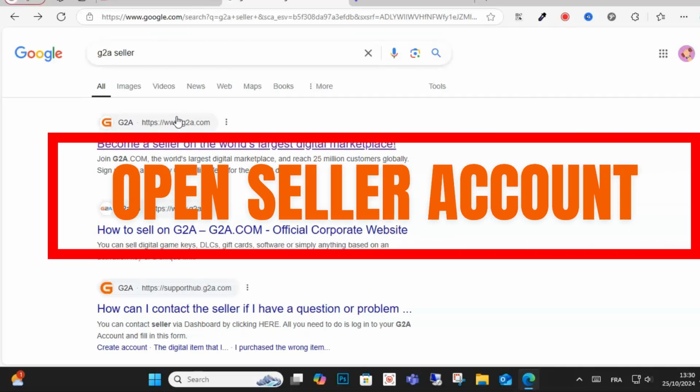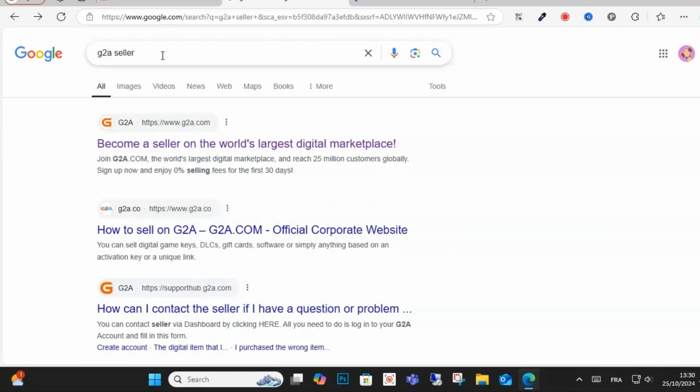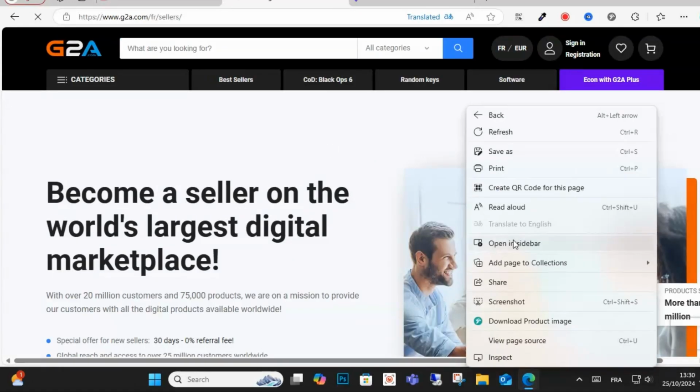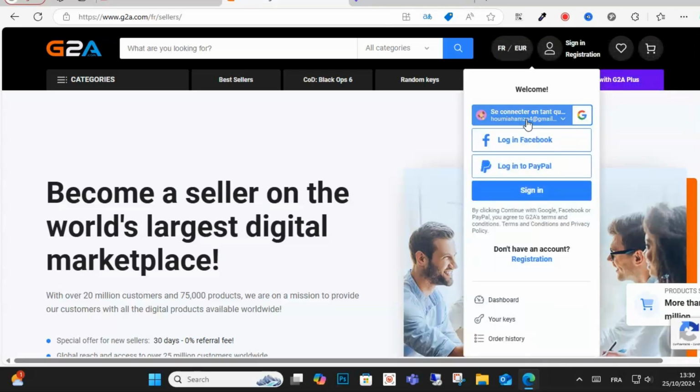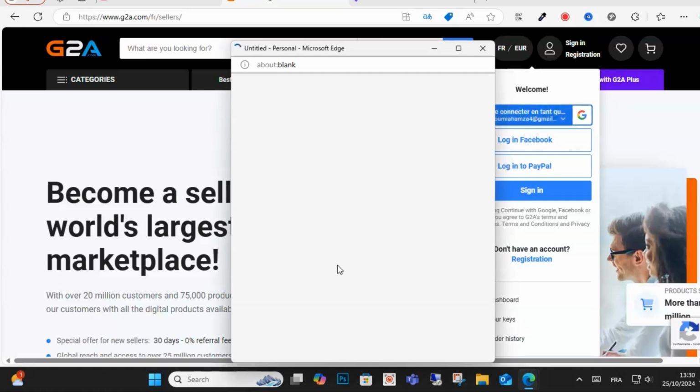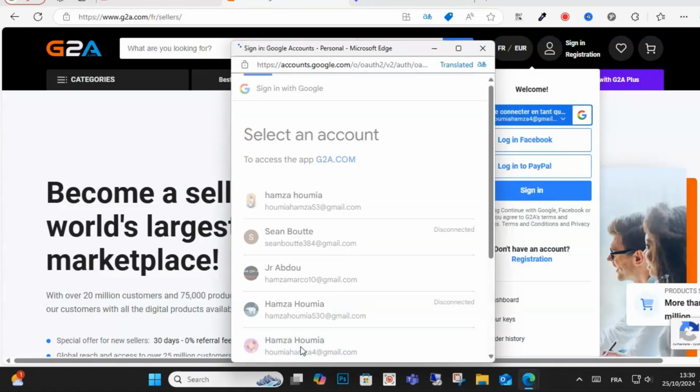Today I will show you how to create a G2A seller account. So guys, go to Google and search for G2A seller and click the first result, as you can see here, and after that, guys, click on register, and as you can see here, click on with Gmail or Facebook. Click on Gmail. After that click continue.